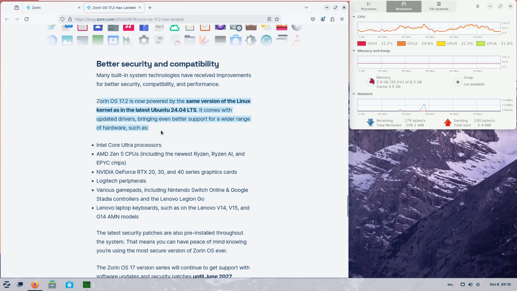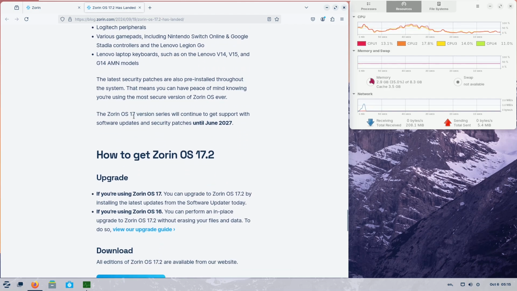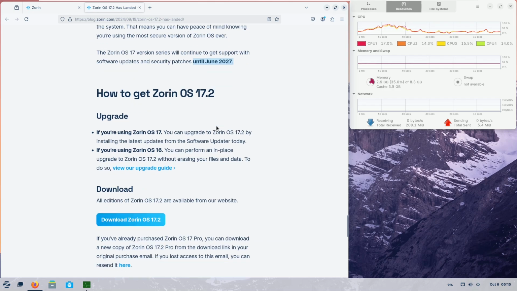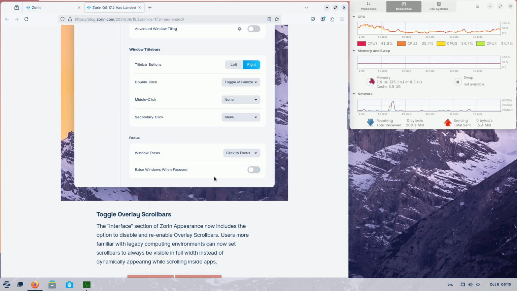And also it's based on the LTS, same as 24.04.1 LTS. So the latest version is 24.04.1. There is also a video available in my channel itself, like Ubuntu and all the Ubuntu flavors, because the same kernel is used in Noble Numbat. And here are all the changes, and also you should be getting the support. The Zorin OS 17 version series will continue to get the support with software updates and security patches until June 2027. So in order to upgrade, here are all the changes, and if you want to download the core edition, you can download. So these are all the changes of 17.2.